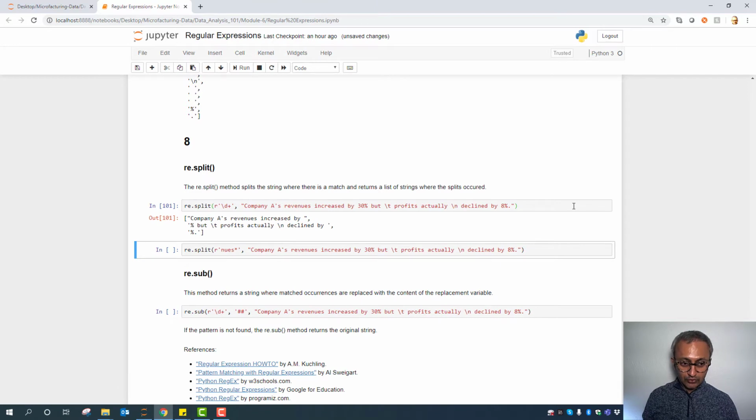So let's run this code. It finds the first set of integers, 30, and it splits it over there. So it doesn't return the integers. It's just going to return the stuff before the integers and the stuff after. So it finds that first 30, then it goes along, and then it finds 8 and it splits it again.